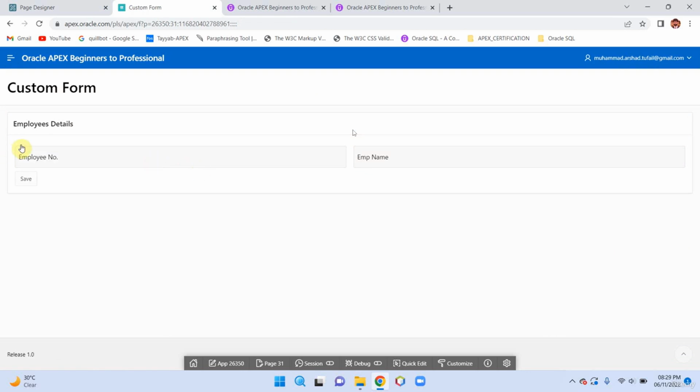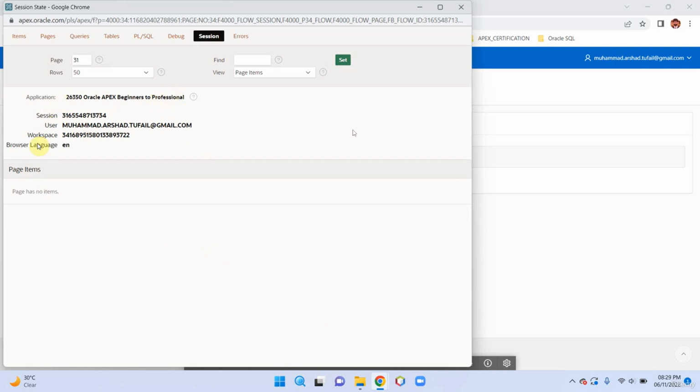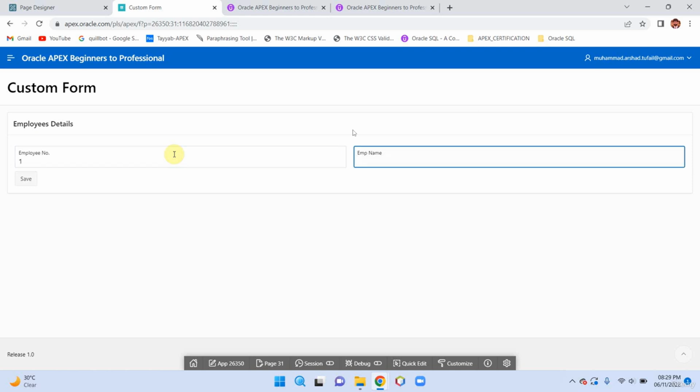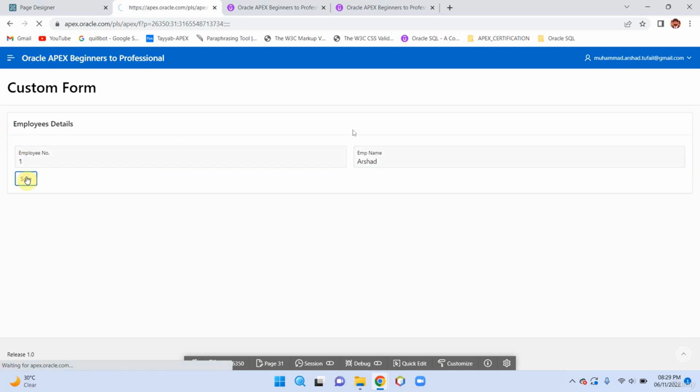And here you can see we have a button. Before clicking on this button, in the developer toolbar we have the Session option, and then we can see the session. In Session you can see the Page Items option, and in Page Items we don't have any items. Now enter employee number, which is 1, and the name of the employee is Arshad, and submit your page by clicking on the Save button.